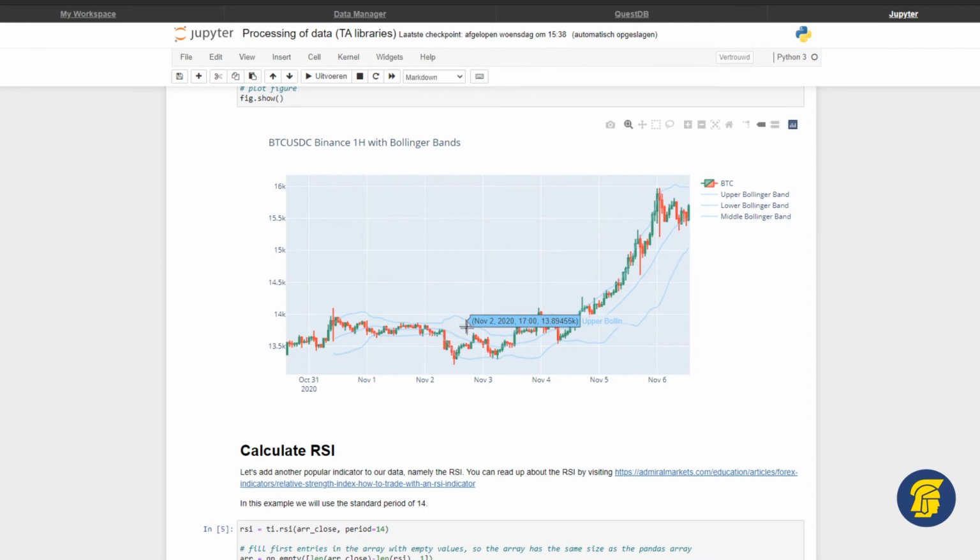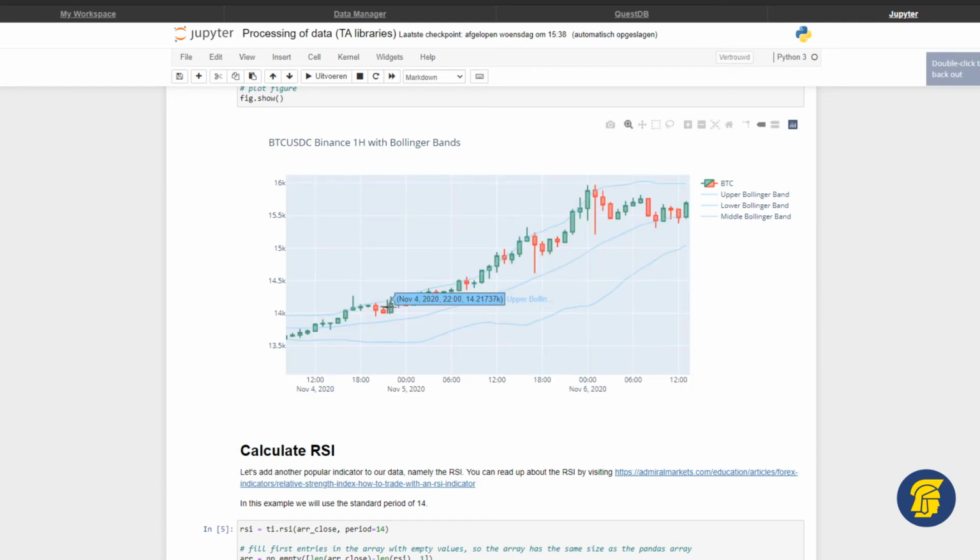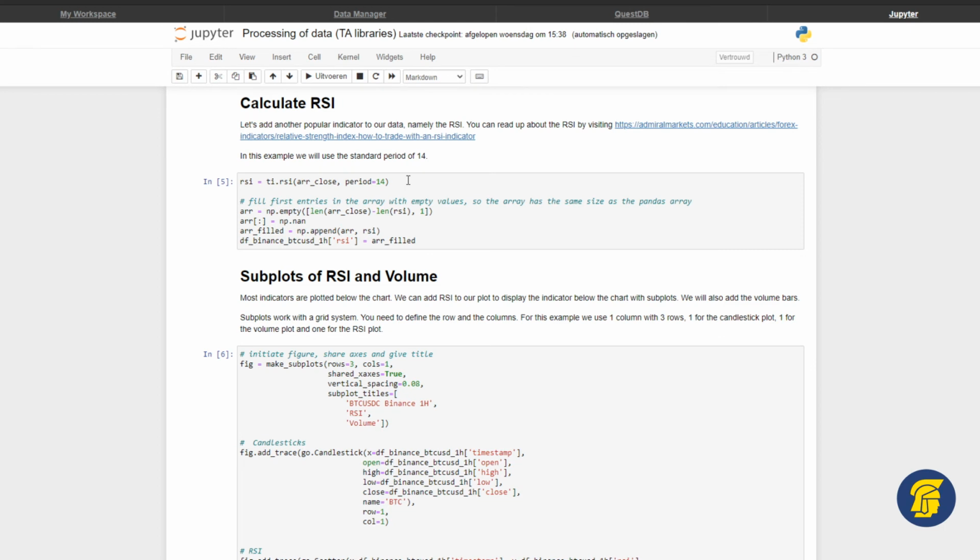As you can see, we have now 3 lines next to the candlestick chart. And the great thing about Plotly is that we can zoom in and view how price is reacting at these indicators. So we can see the price is touching the upper Bollinger Band right now, and it's still edging that. It's a big run up for Bitcoin, as you can see, and now it has decided to pull back towards that middle Bollinger Band. Let's add another indicator.